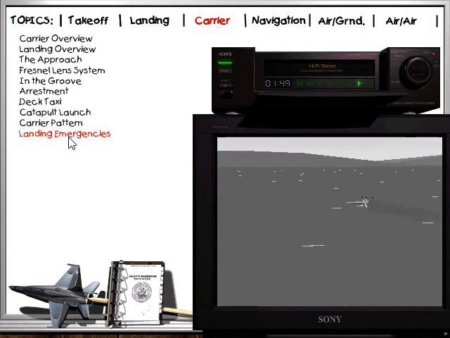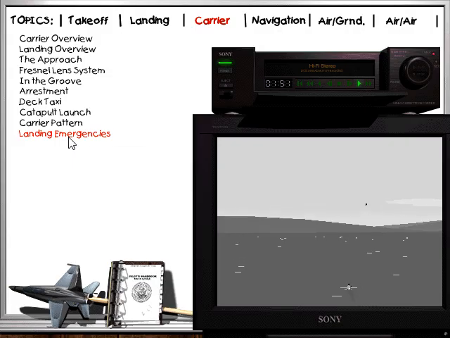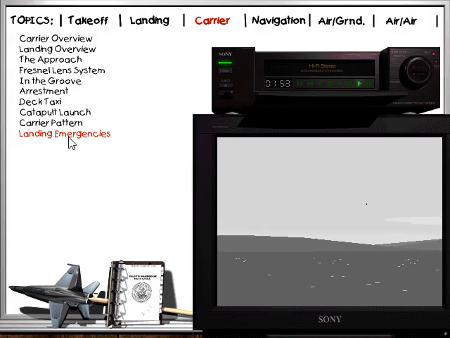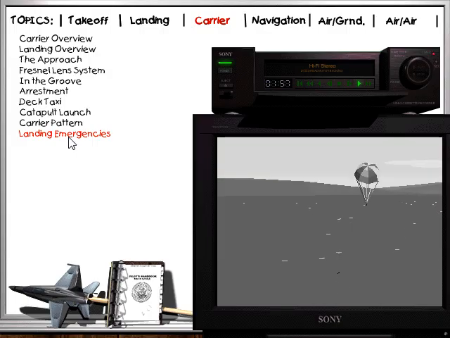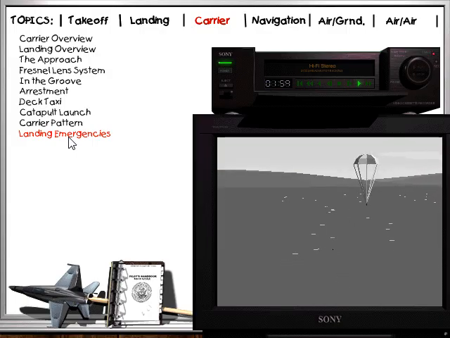If you must eject, establish yourself on an inbound heading to the ship. Descend to approximately 1,000 feet and fly over the ship. Once past the ship, press Shift E to eject from the aircraft. You should be in friendly territory, so it's very likely you'll be safely rescued.